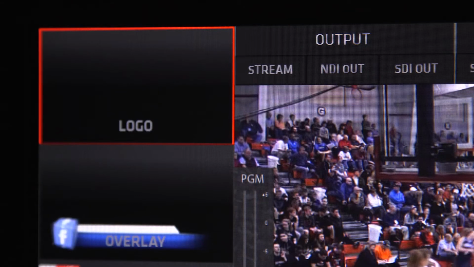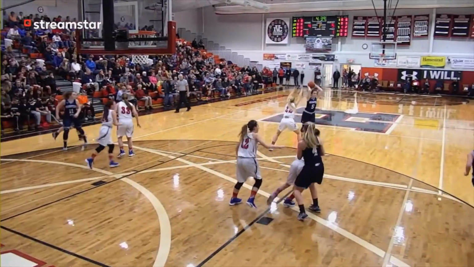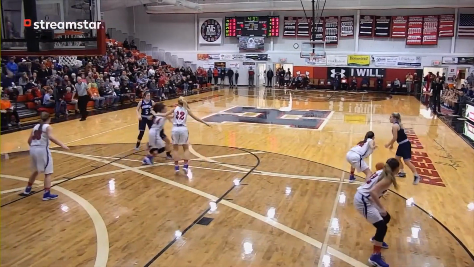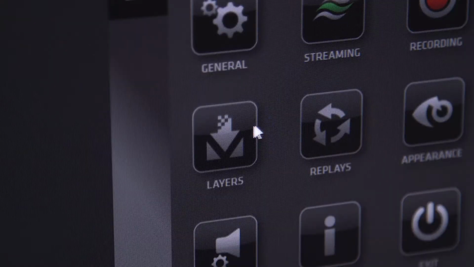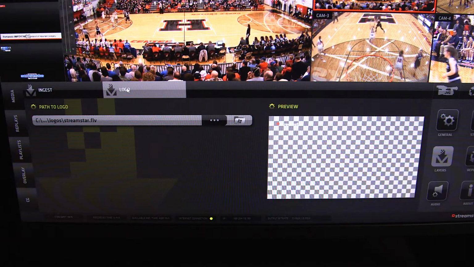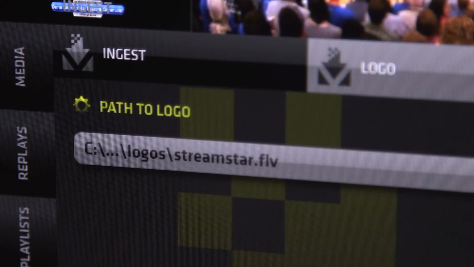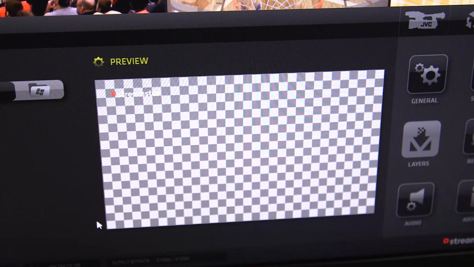The logo layer is an excellent option for your network bug and can be set up to display anywhere on the screen. To access the logo controls, click the gear icon, then Layers, and finally the Logo tab. In this section, you can select the file for your logo and load the appropriate logo for your production. There is also a preview window so you can preview the look of your logo.